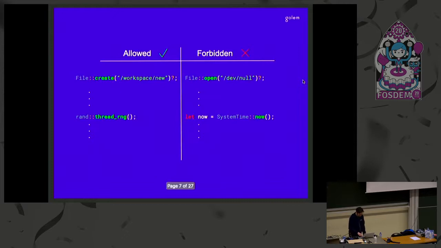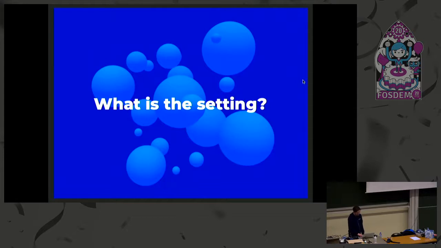So to put it into more context, for instance, by the way, I'm using Rust. I'm not really a good C developer. I mainly use Rust, so sorry for this if you guys are not into Rust at all. So we can actually create a file in the workspace directory. We can access the entropy with rand::thread_rng, but we cannot, for example, open /dev/null because we don't have access to that via the capability. So that's a no-go. And we also cannot call SystemTime::now because we're also lacking this. So this is cool. You can actually run apps that you don't really trust because you can enforce some degree of security using capabilities.